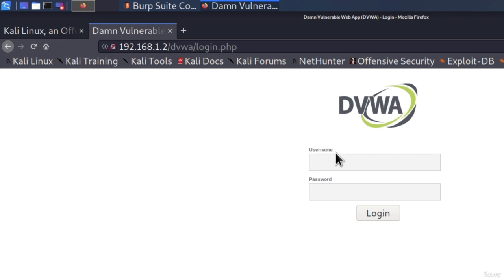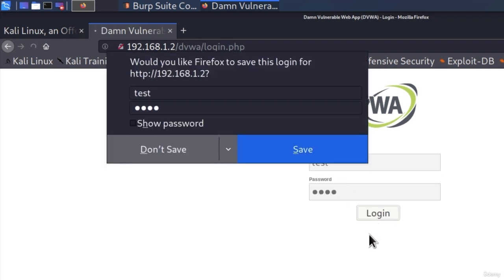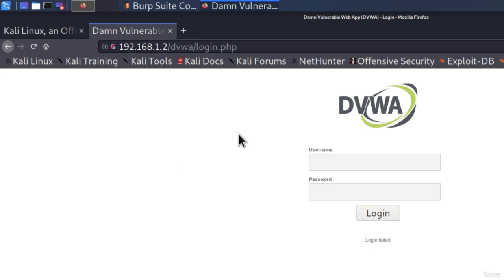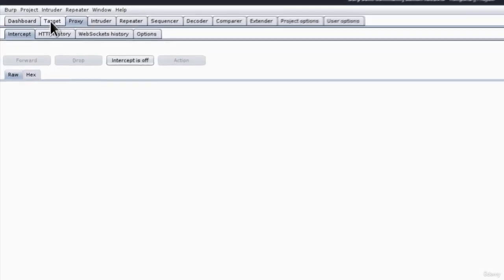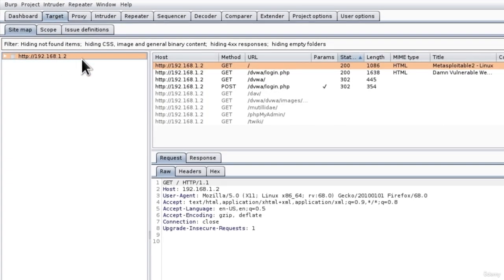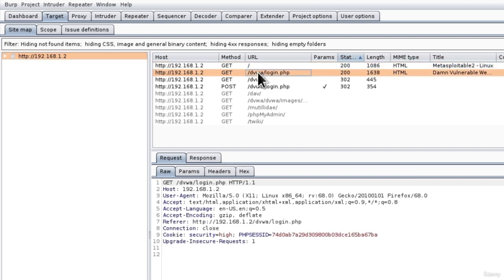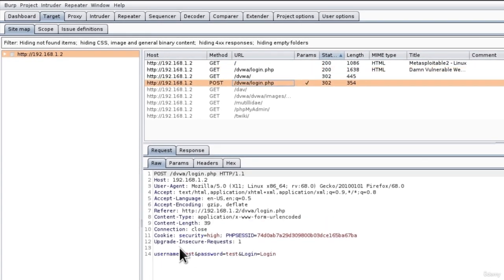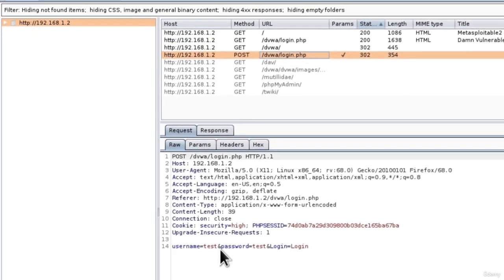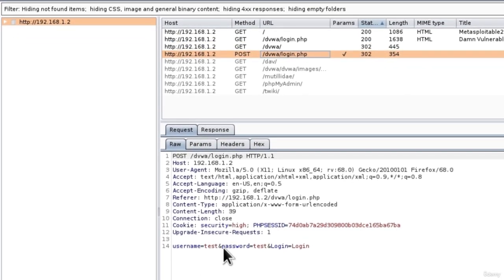The first thing that we want to do is specify any credentials right here, for example, test and test. Once we click on login, this request that we just performed on our TheFatRat page will be saved inside of our Burpsuite. Under the target tab, we've got our target machine right here, and if I find the packet, here it is. Here is the packet that we sent. So we send the POST request, with our username of test and password of test, to the target web page.